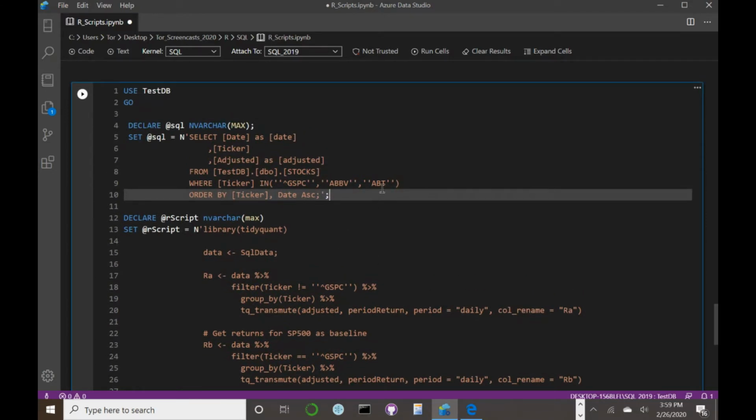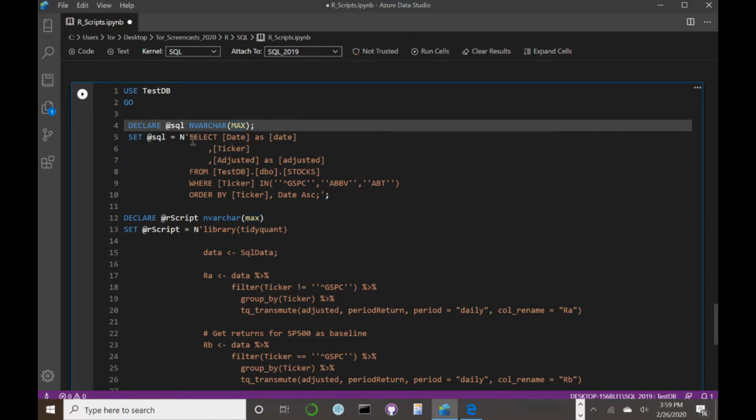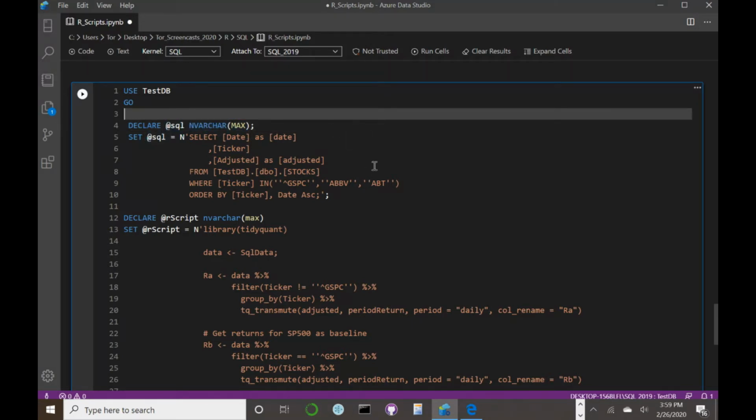We declare a SQL variable of type nvarchar max, which is a Unicode max. So this could hold a lot of text. I think it's up to 2 gigs or something like that. But that's how you can declare a variable that's going to hold the query that's going to populate the R script, meaning you're going to pass data from SQL Server into the R script and manipulate that data in R, produce some kind of output, and then return it back to SQL Server. Then again, we'll display it in columns and rows.